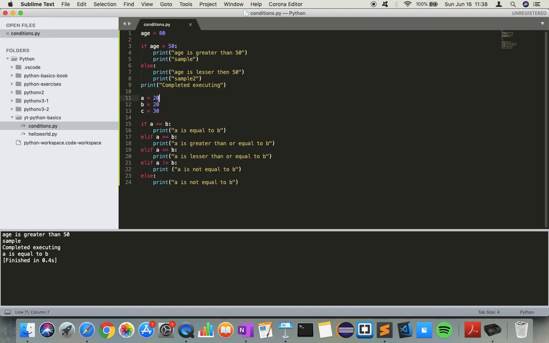We know it's equal. Let's just change it to, let's say, 50. A is 50 and B is 20. Let's try to run this. A is greater than or equal to B. So the first condition failed, so Python went to the next condition and checked if A is greater than or equal to B. And sure enough, 50 is greater than 20, and we got this displayed. Then Python is going to skip all the other else ifs and the else because one condition became true. So that's all the operators that are available and how you check for conditions in Python.